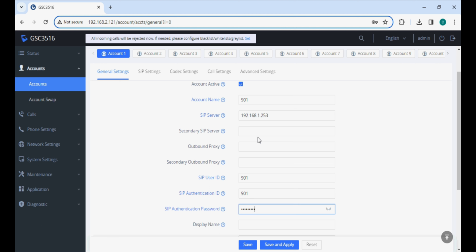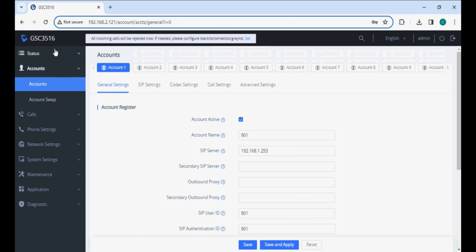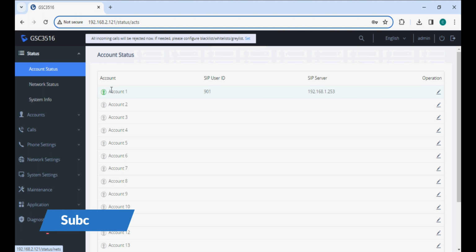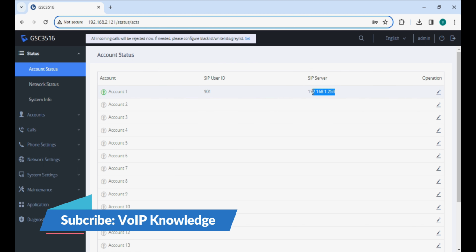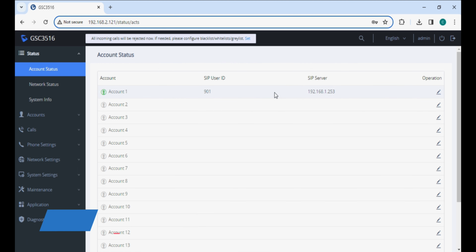After you fill in all the details, you need to click on Save and Apply so that it can take effect. Now we can check the status in Status, then Account Status. You can see the status is Registered and it is showing green. So now this speaker is registered with the PBX, and as you can see, by default all calls will be rejected by the speaker because it is set to block.